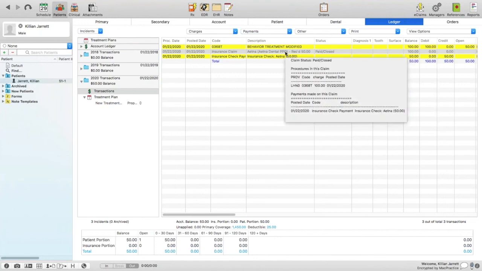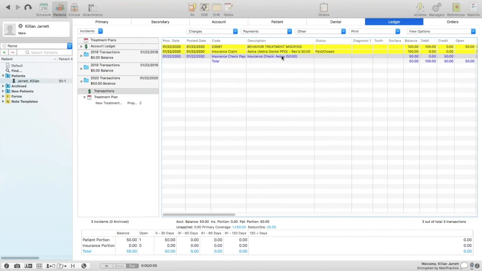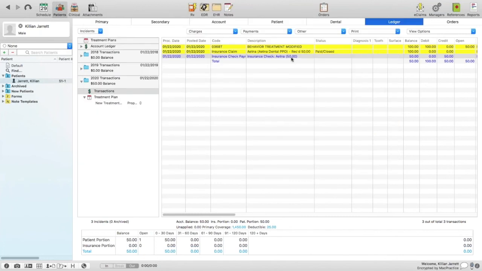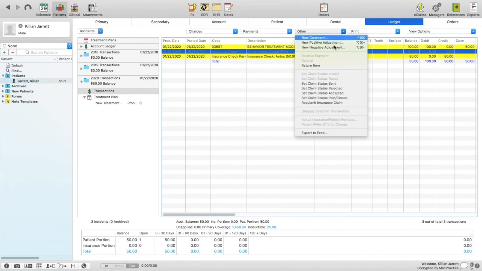I should mention, I can double click on this insurance check payment right here, and it'll allow me to open that window if I need to edit it in any way. I just wanted to point out really quick that I did have this close paid claim checkbox selected. So then once I did save that, it did set my insurance claim to paid close. However, if you don't have that checked and you do need to change the status of this claim, you can select on the insurance claim like so, go up to the other menu, and then here you will be able to manually set the insurance claim status.